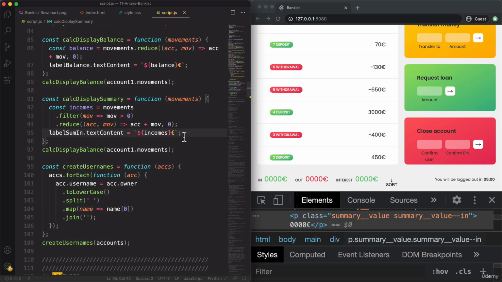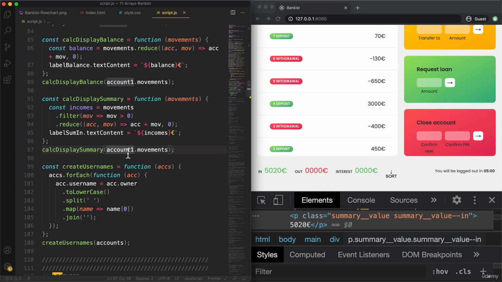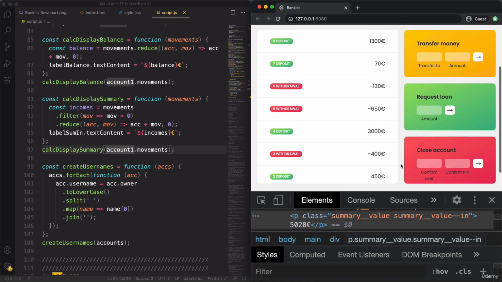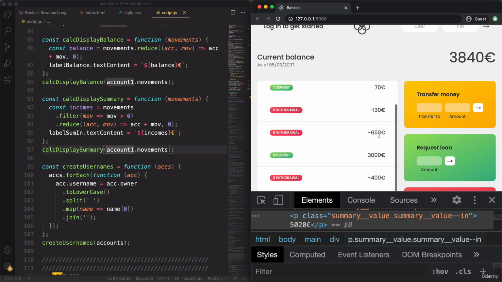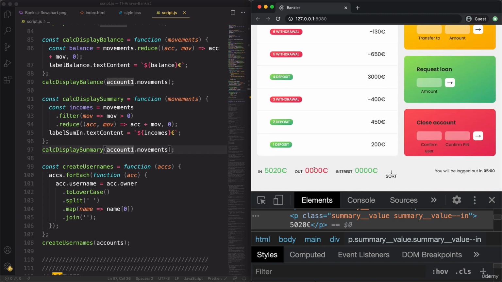Okay, this should now already be working. So let's give it a save. But nothing happened here. That's because I am calling the wrong function here. So this has got to be summary. So I was calling calc display balance for a second time. Now it works. So that's 5,000 euros. And you see that also now here we have the euro sign, which makes it look a little bit more like a bank application, right?